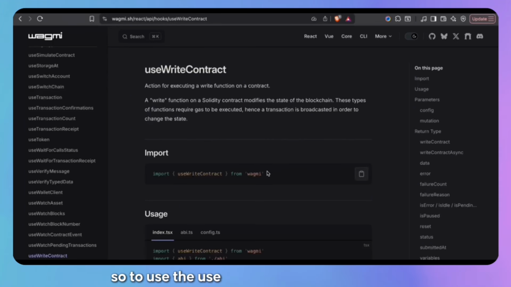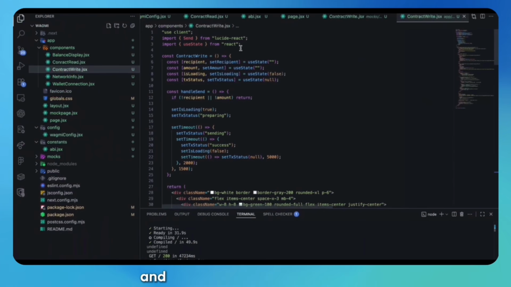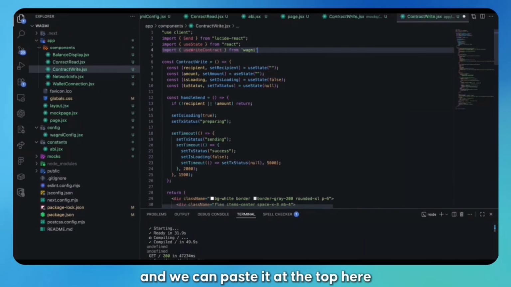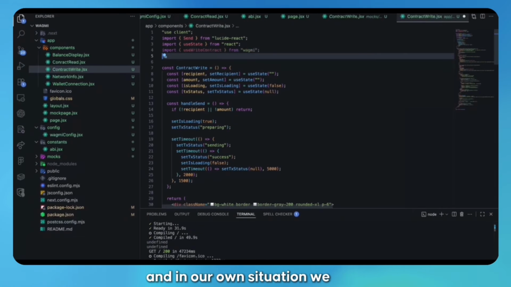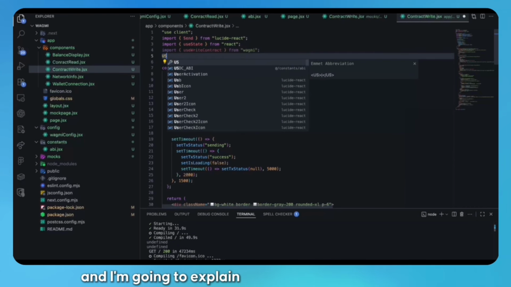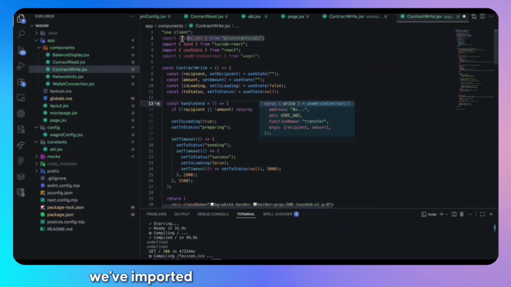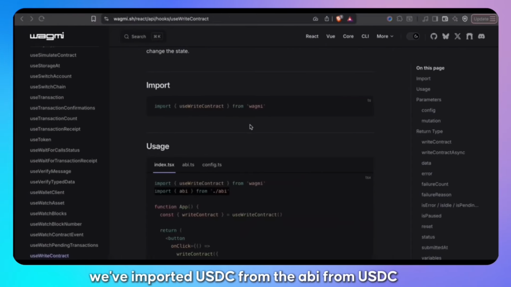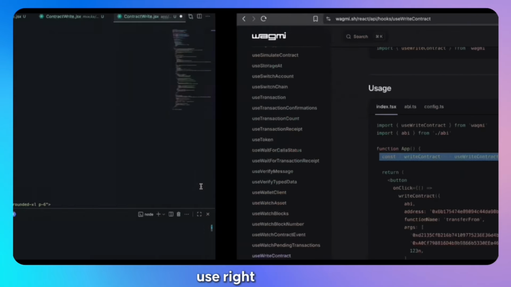To use the useWriteContract hook from Wagmi, we simply have to import useWriteContract from wagmi. So we import it like so and paste it at the top here. You notice that in the code we need the ABI, and in our situation we already have the ABI for USDC. I'm going to explain why we're using the ABI also. So I've imported USDC for the ABI from USDC ABI. Then we also have to destructure writeContract from useWriteContract.